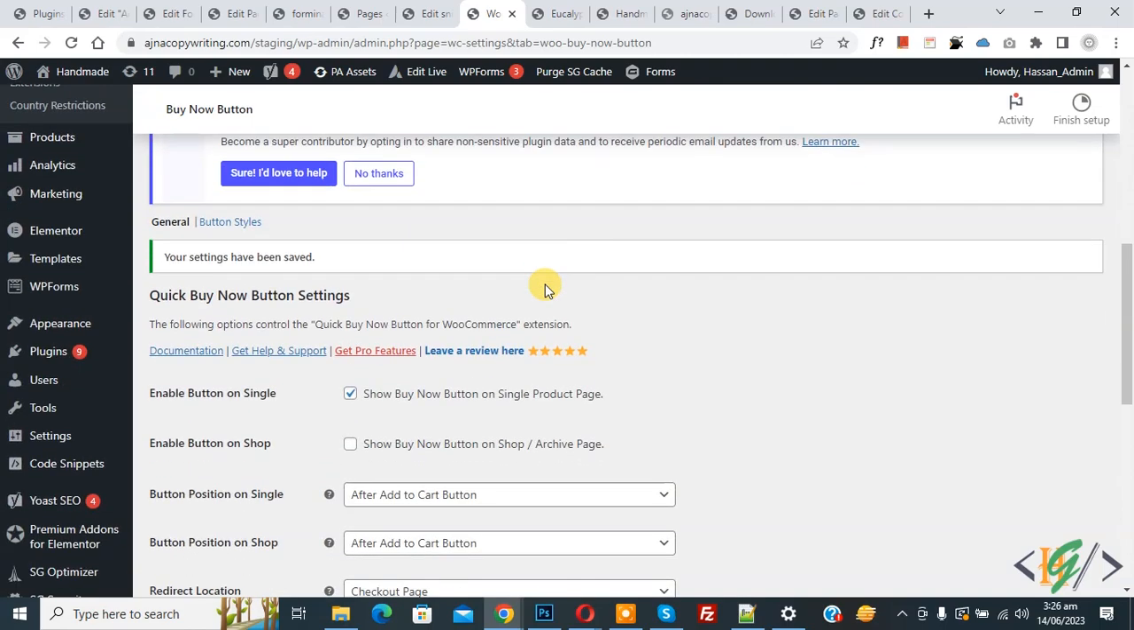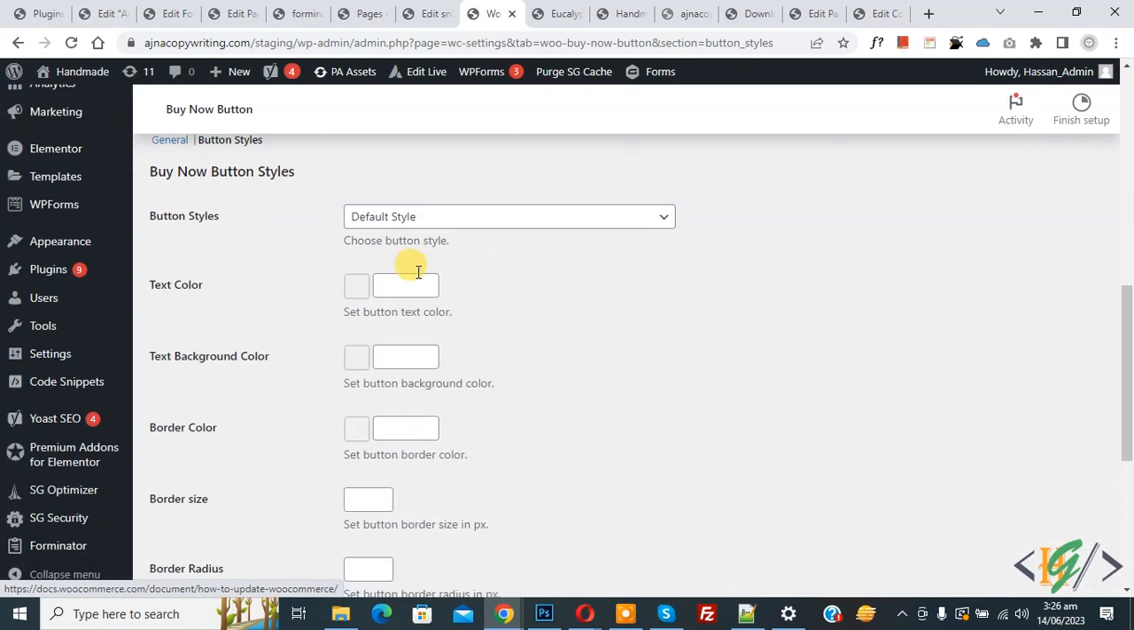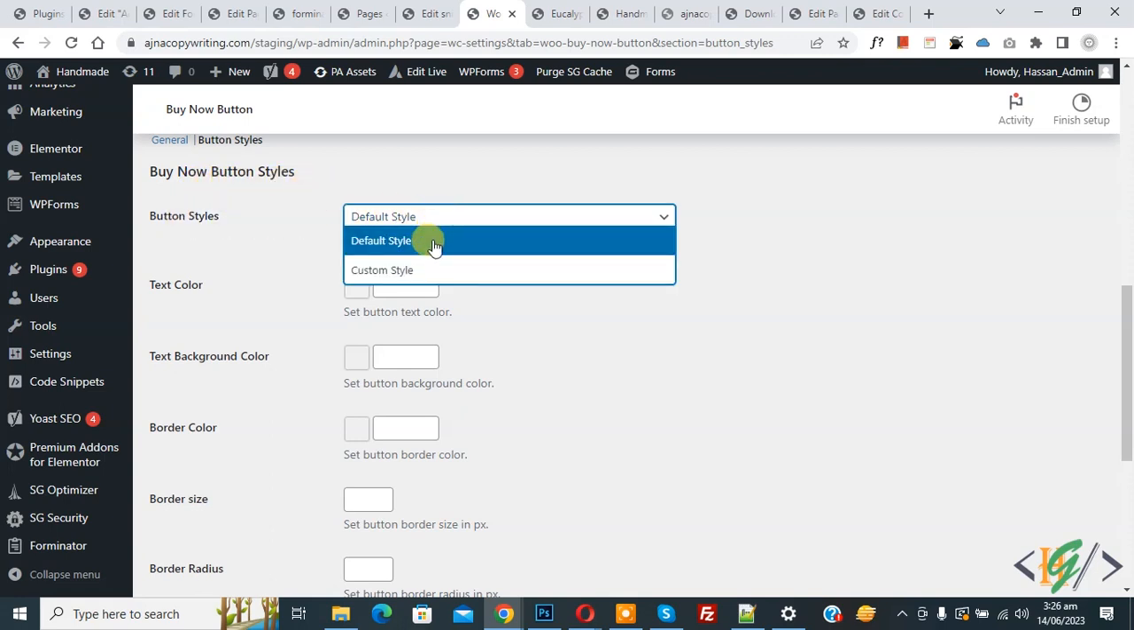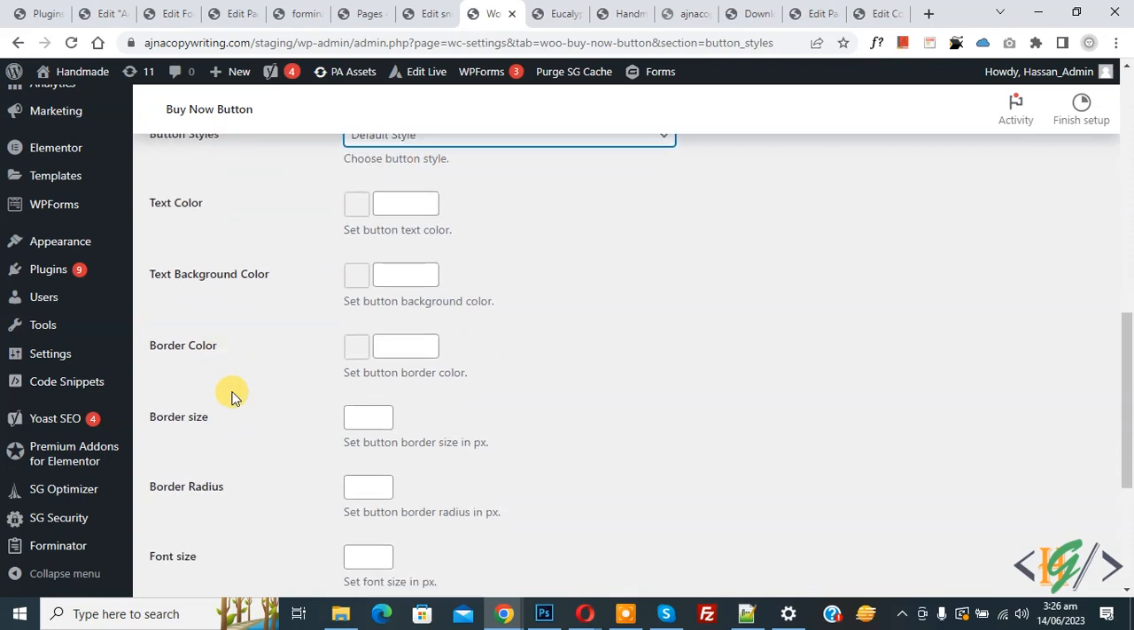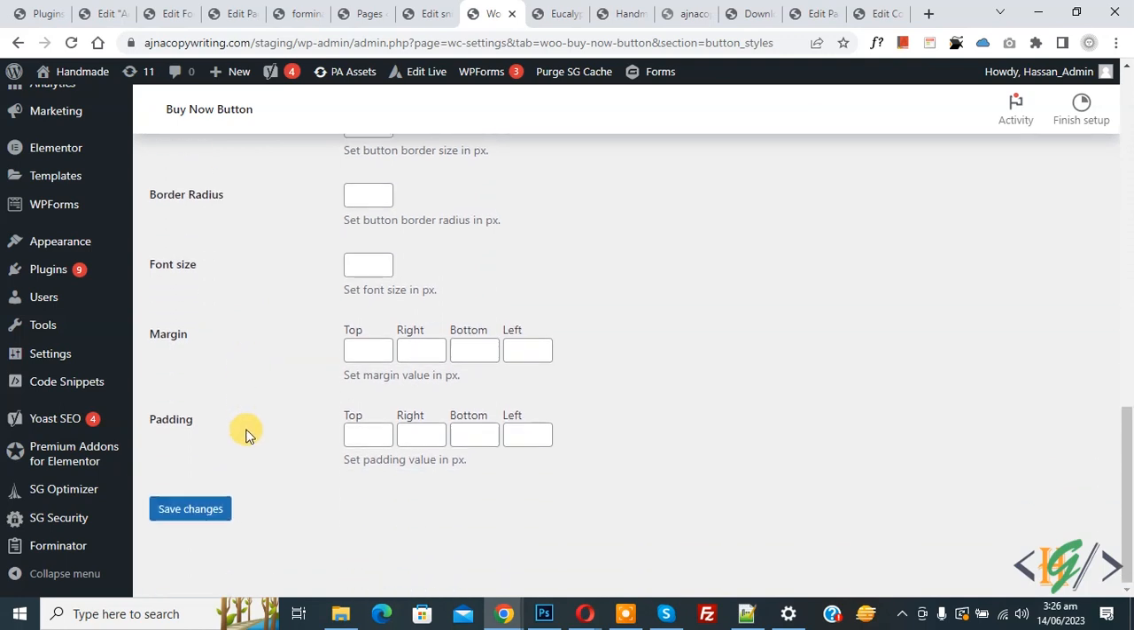Now settings are saved, and then you see Button Style, so click on it. Scroll down, you see the button style drop down, default style or custom style. You can select according to your requirement, and then you can add text color, background color, border color, font size, margin, padding, and then click on Save Changes.